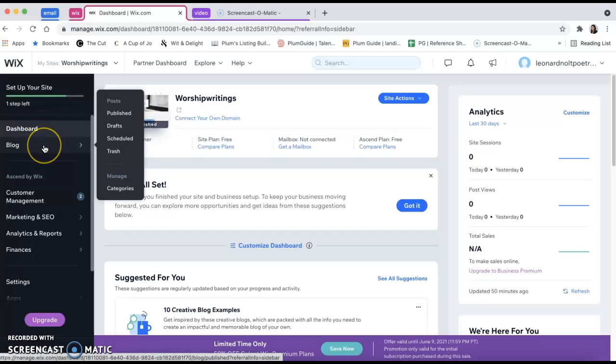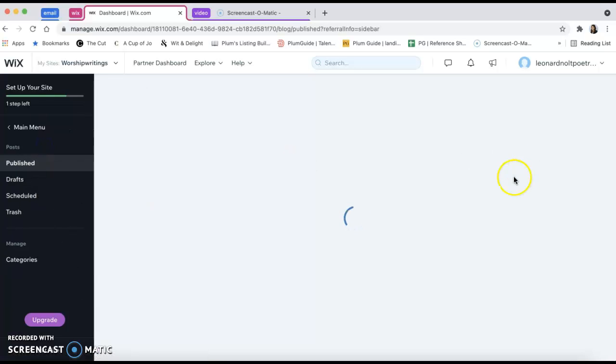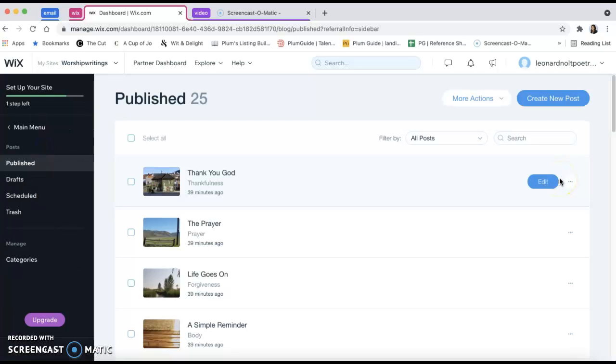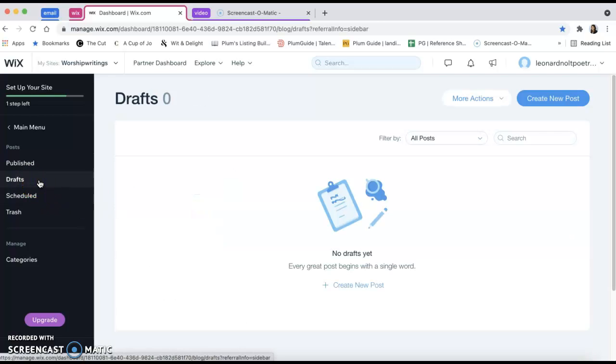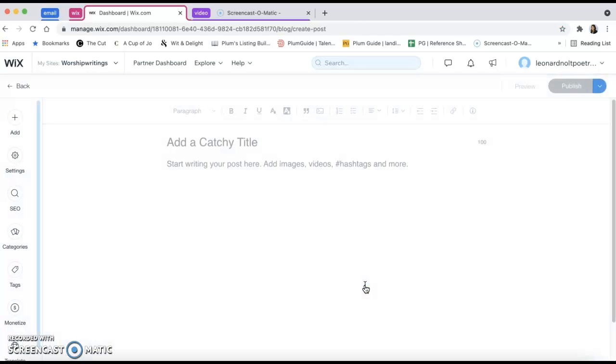Okay, but to create a new post, first go to blog. As soon as you get into blog, it'll show you everything that's been published. From here, you can edit each individual post if you need to. Okay, so now to create a new post, go to drafts, then go to create new post.